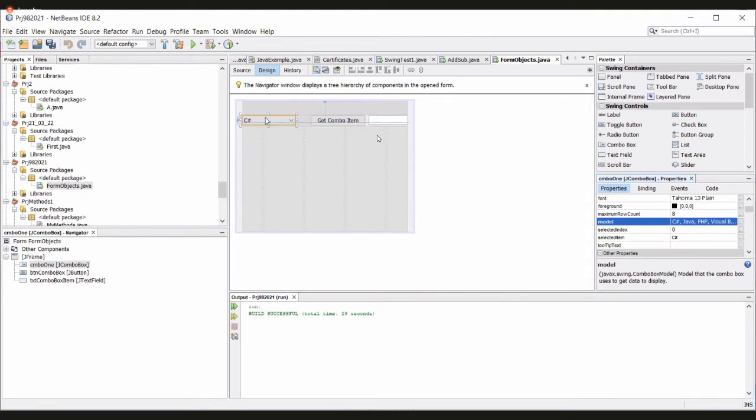Right now you can see the combo box first item is now appearing as C sharp. Right?